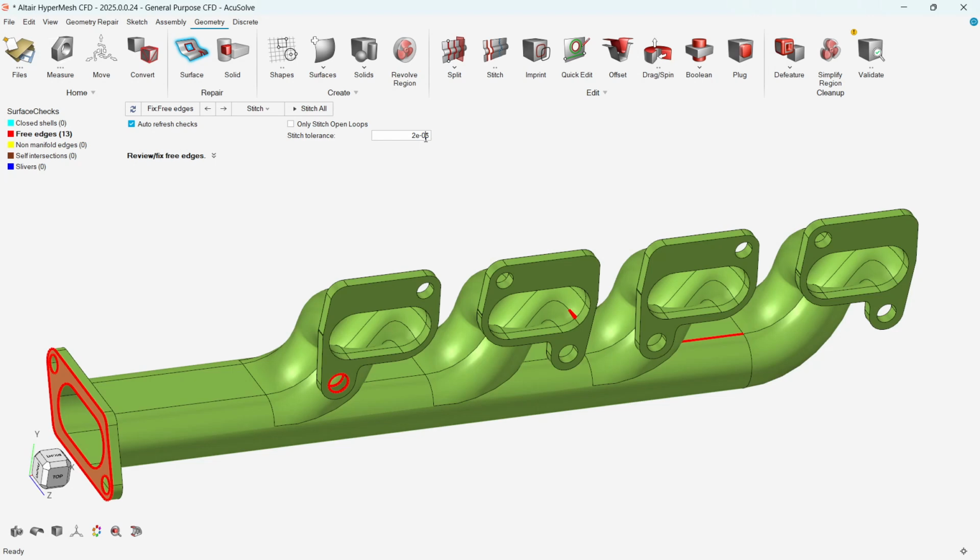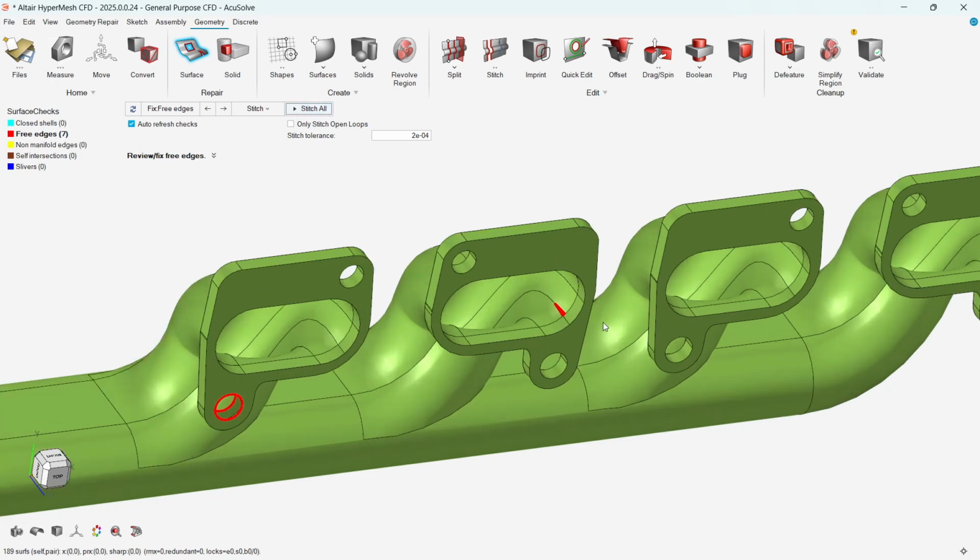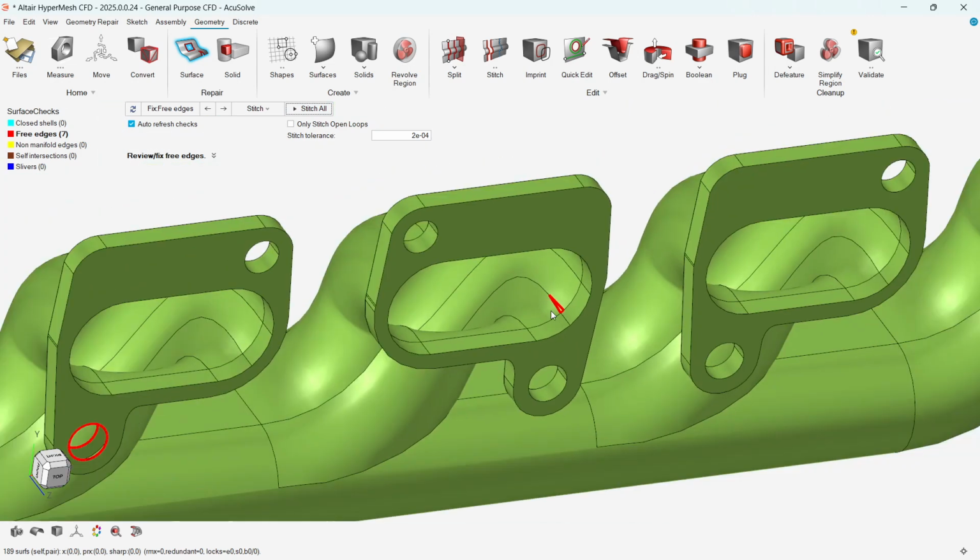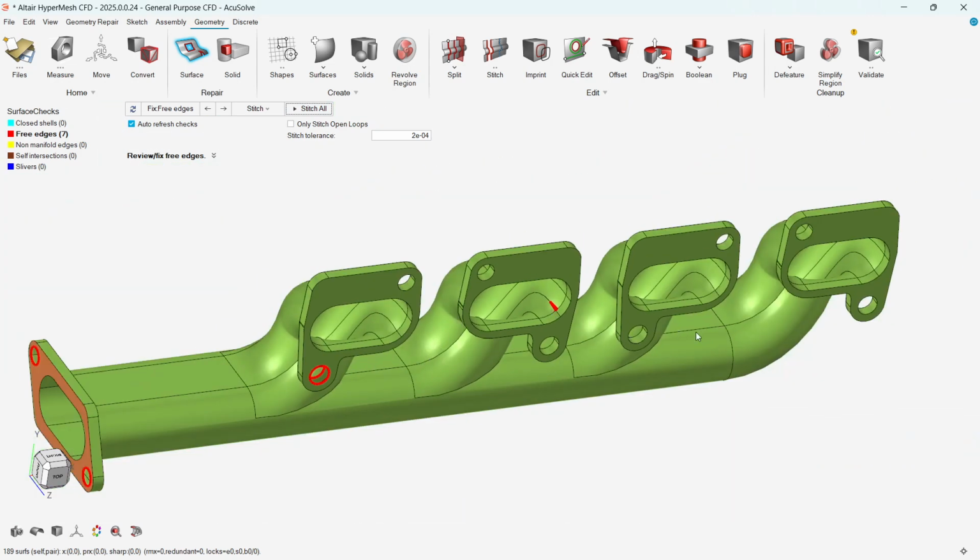Next, on the guide bar, set the stitch tolerance to 2.0 × 10 to the -4th power and click Stitch All. What we're doing here is stitching surfaces that are very close together within that small tolerance. This helps close small gaps by merging those edges. After stitching, you'll notice that the number of free edges goes down from 13 to 7. The remaining free edges are too large to be stitched, so we need to patch them manually.